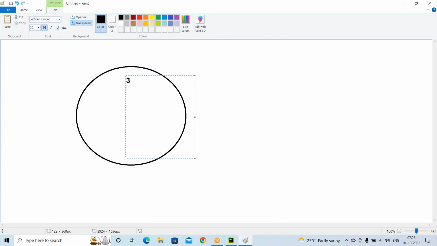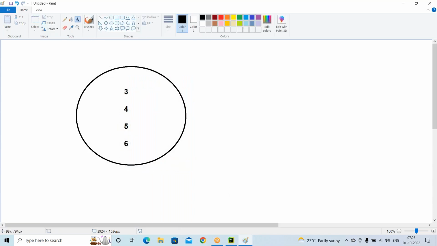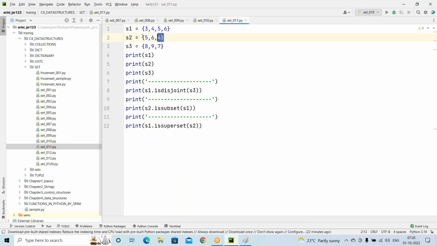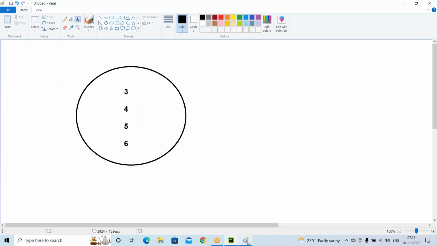Set 1 is 3, 4, 5, 6. These are the values in set 1. As per this, observe set 2: 4, 5, 6, right? This is set 2.